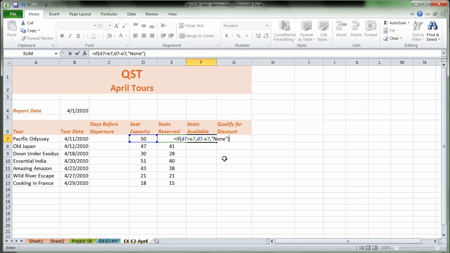So you might recall, although it's hard to see right now, there were 50 seats for the tour and 50 seats reserved. So when I hit enter, it's going to see that this is false, and it should just show us that no seats are available. I hit enter, and there's the word none. Now I'm going to be using this exact same format for the command all the way down. And when I use autofill, that D7 and E7 will change to a D8 and an E8, and then a D9 and an E9, and so forth.